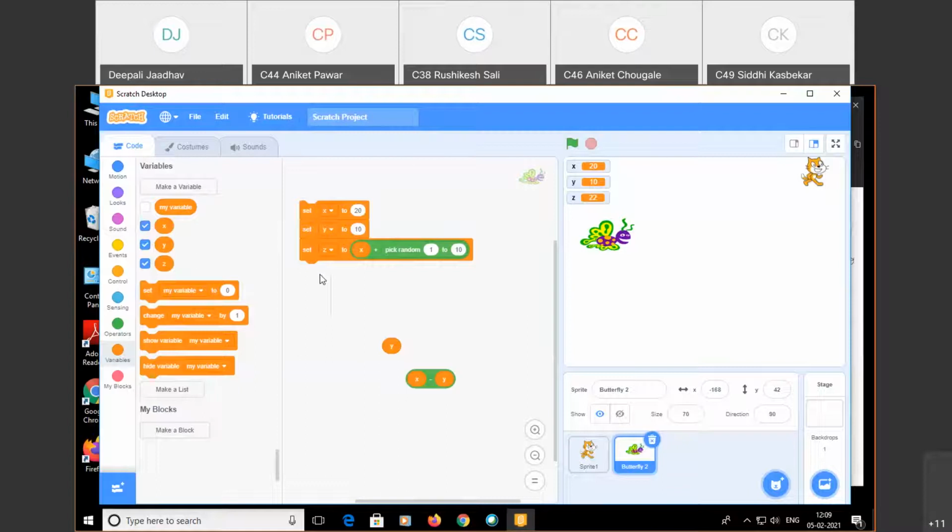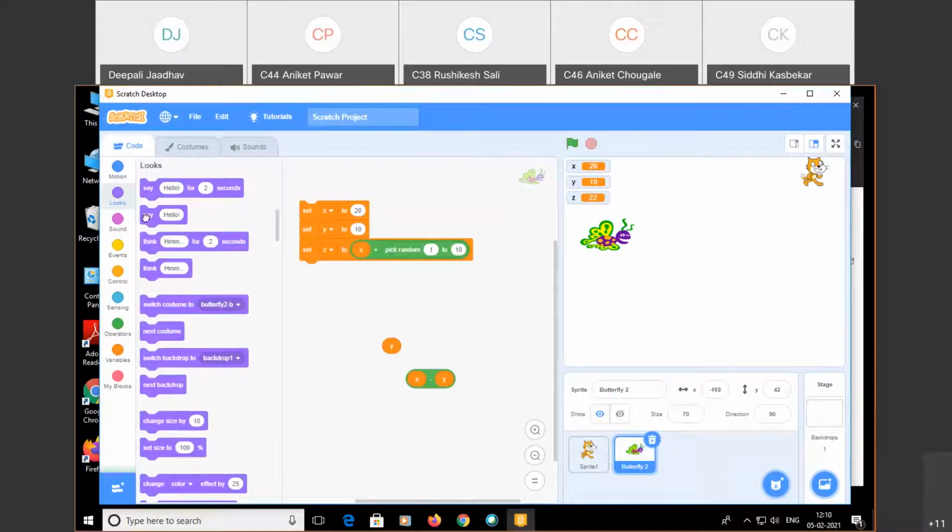Now suppose I want this cat, this one, to say the result. For that, looks is available, and first I say hello. What happens? This butterfly says hello. Instead of that, after hello, suppose I write my name and execute it. Once you click, hello Deepali, what does it say? Hello Deepali.